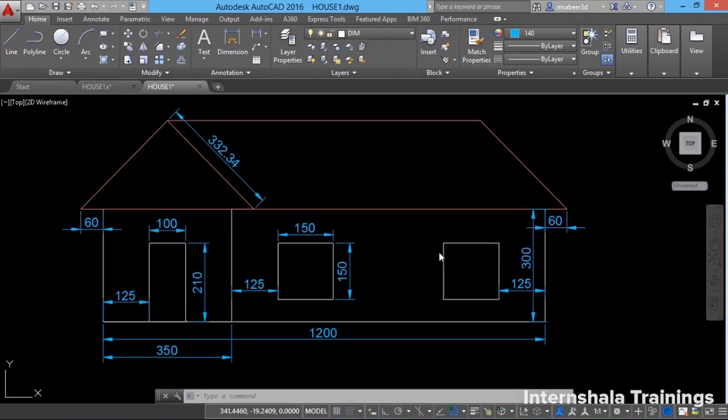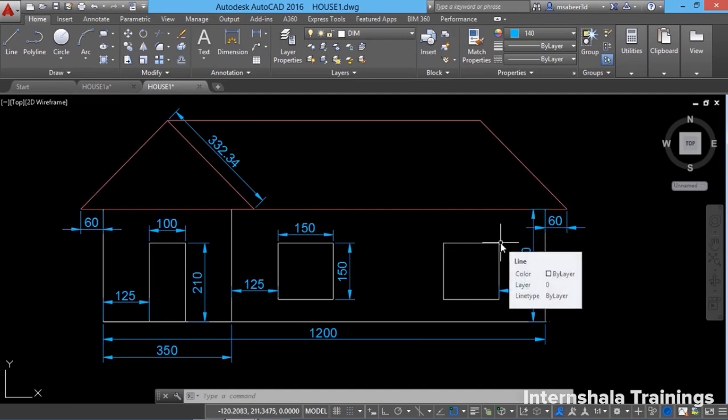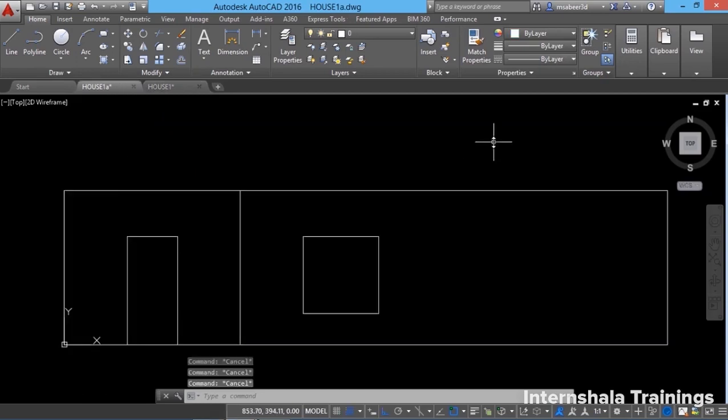Next, I'll create the outline of this window. These two windows have the same dimensions, but I should locate this point to start with. You know that this distance is 125, so this point will have the x coordinate equal to 1200 minus 125, which is 1075. So the coordinate of this point is 1075, 210, then 150, 150, 150, close. Right click, repeat line, 1075, 210.